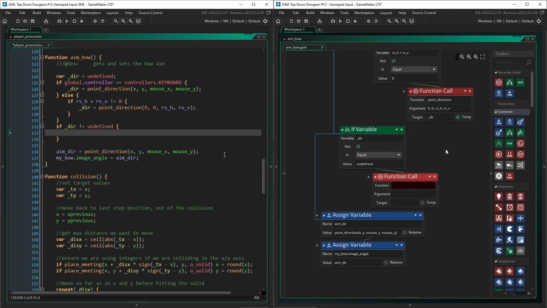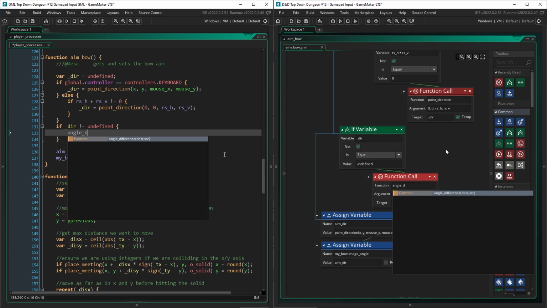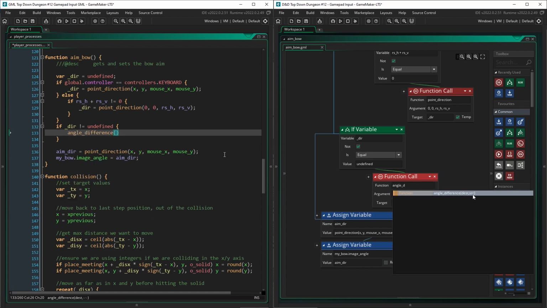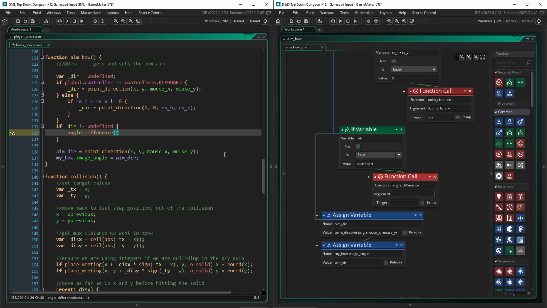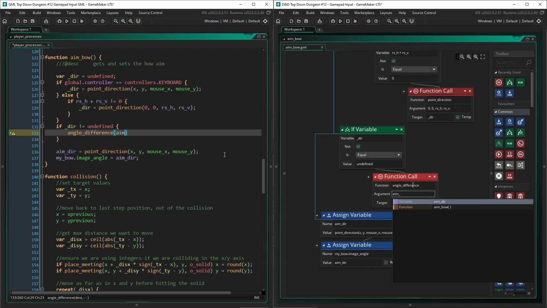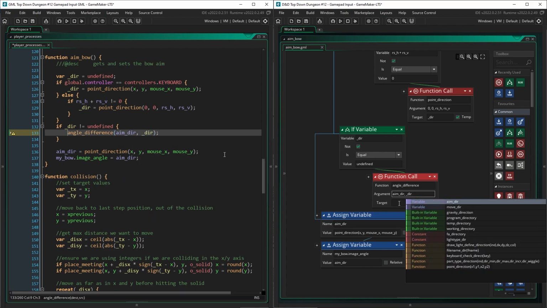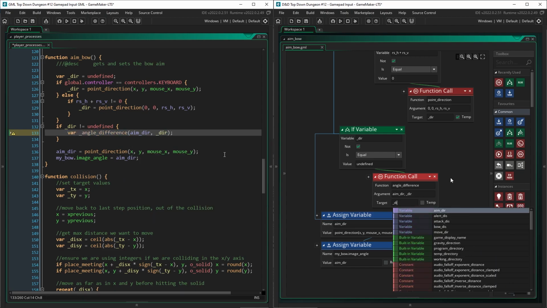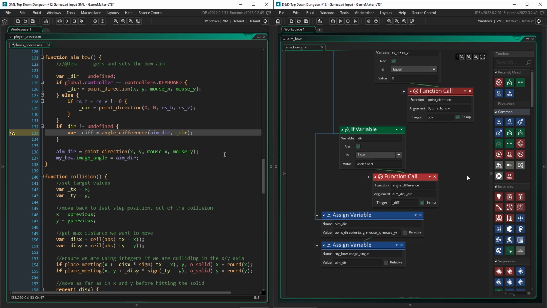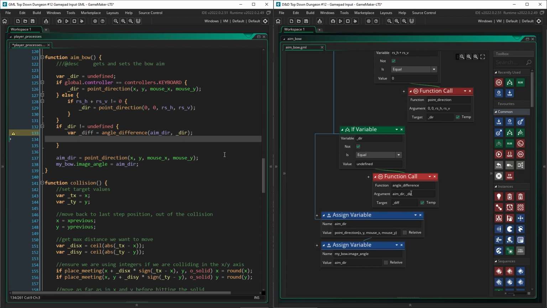But I don't want to snap it there. I want to move it slowly. So I'm going to use angle difference. And this takes a destination and a source, and it'll give you the difference between the two angles and the difference between our aim dir and our _dir. I'm just going to store that in a temporary variable called diff. And the reason I'm doing that is whatever the difference is between the two, I only want to move a small amount. I don't want to move the whole way.